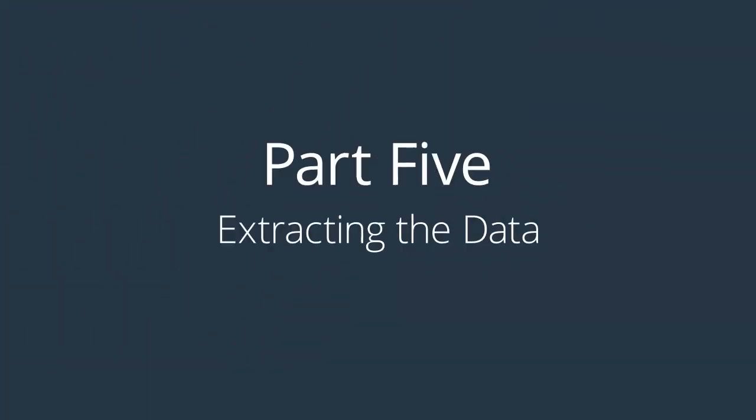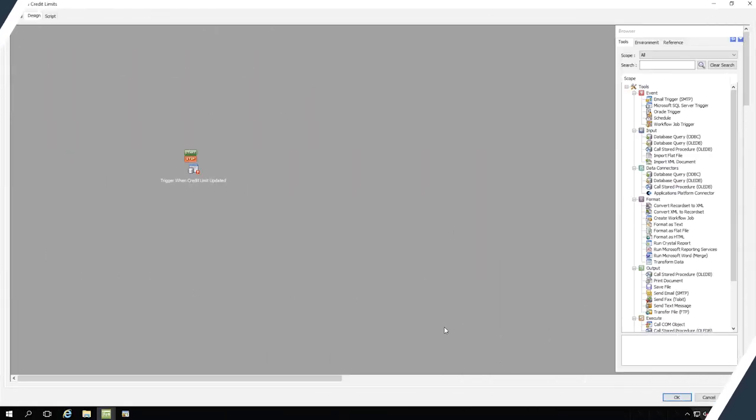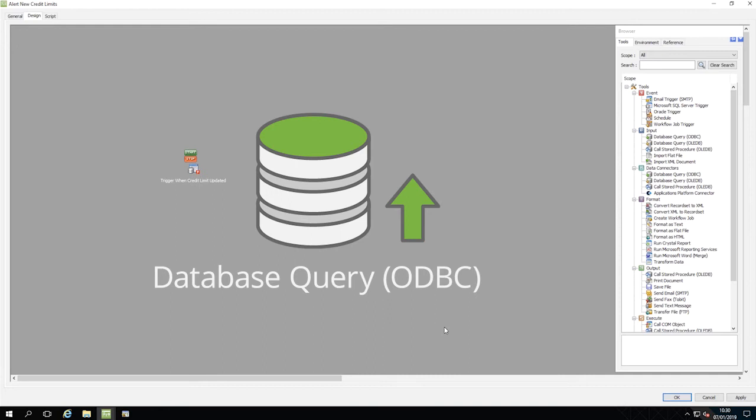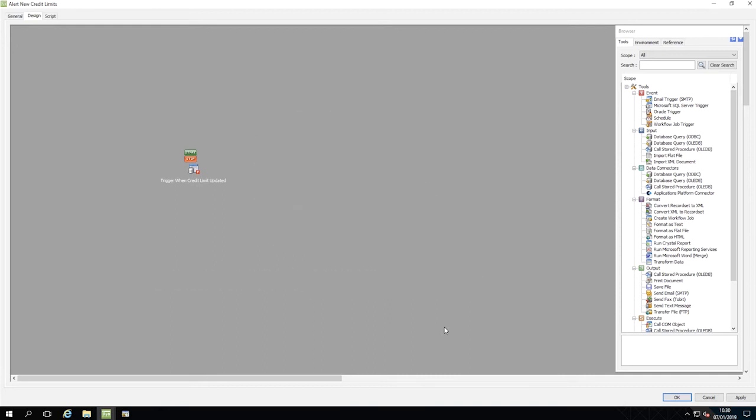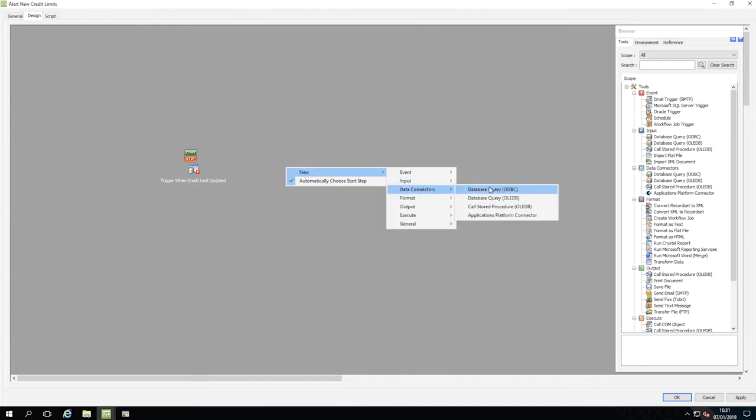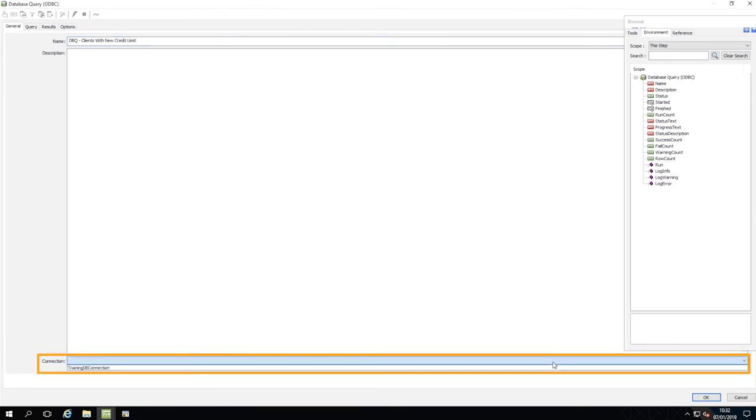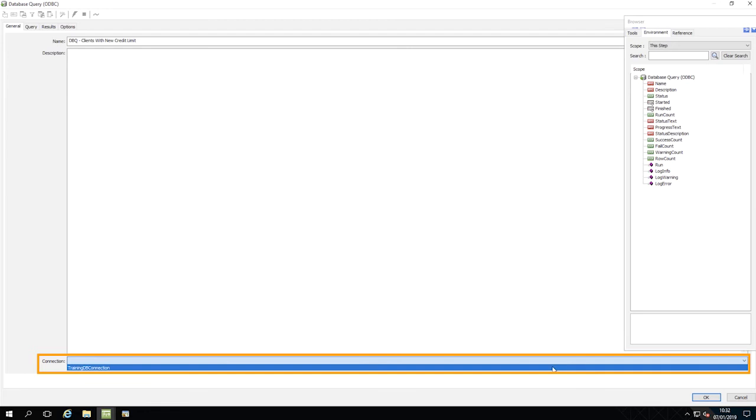Once the task has triggered, the account information needs to be extracted from the database. We will do this using the Database Query ODBC tool. Right-click in the Design area and select New, Data Connectors, Database Query ODBC. Add a name for this step, DBQ, Clients with a new credit limit. From the Connection dropdown, choose Training DB Connection.